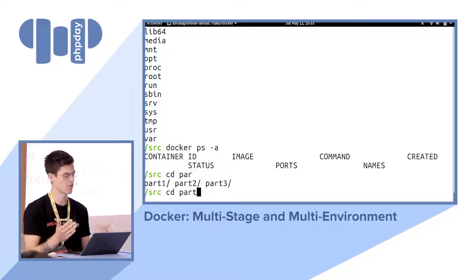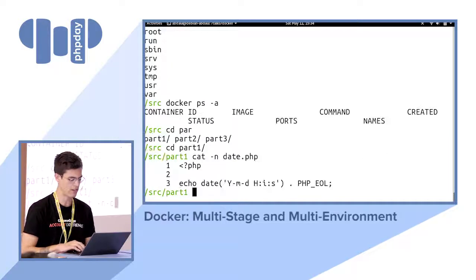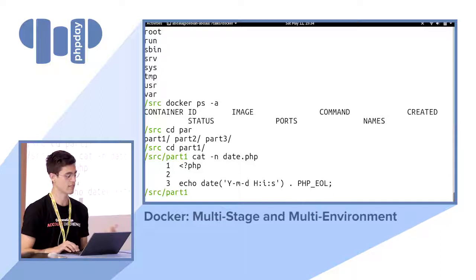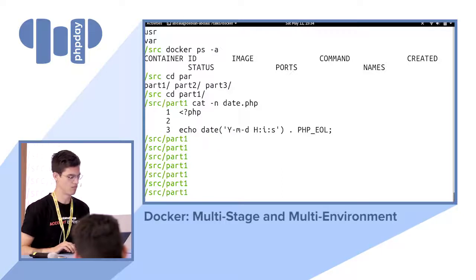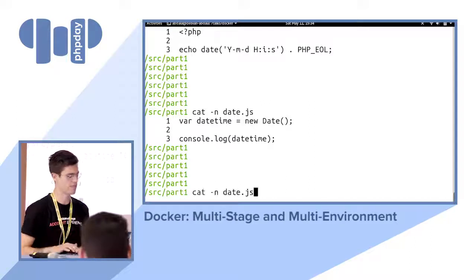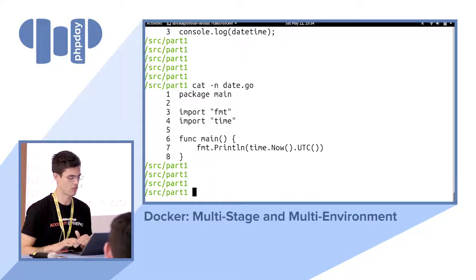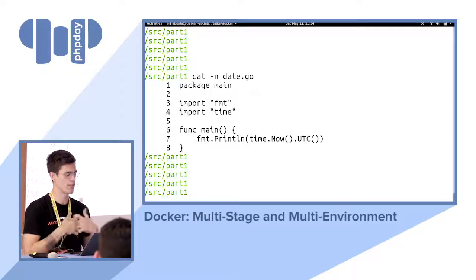I separated some examples here. In this first part, we use 3 files. The first one is a PHP file that just prints the date. I separated a Node.js JavaScript file, the same thing, just printing the date, and a Go file too, just printing the date in the terminal. Easy, right? So how is it possible for us to execute these files without having these languages installed on our machine?